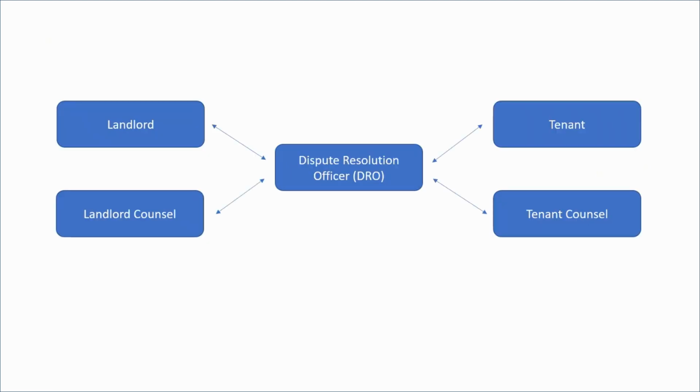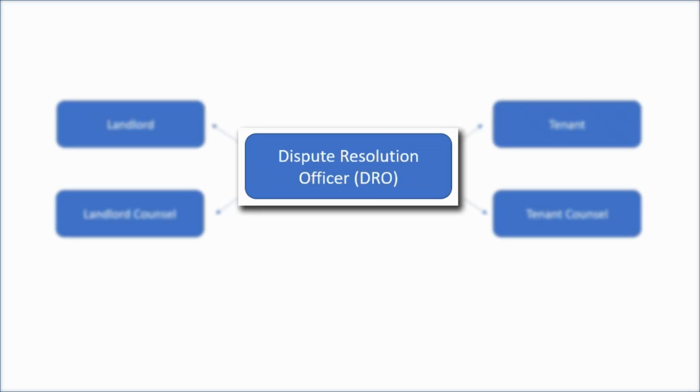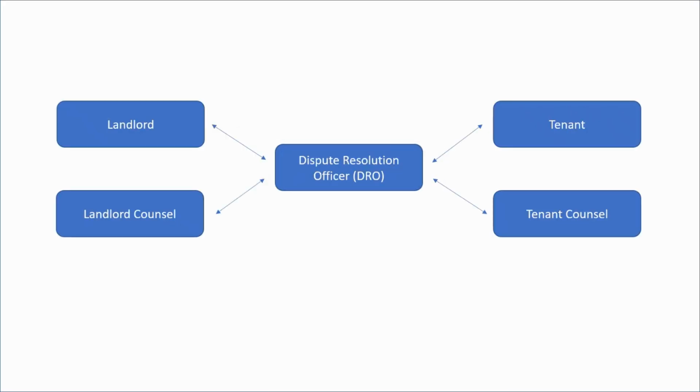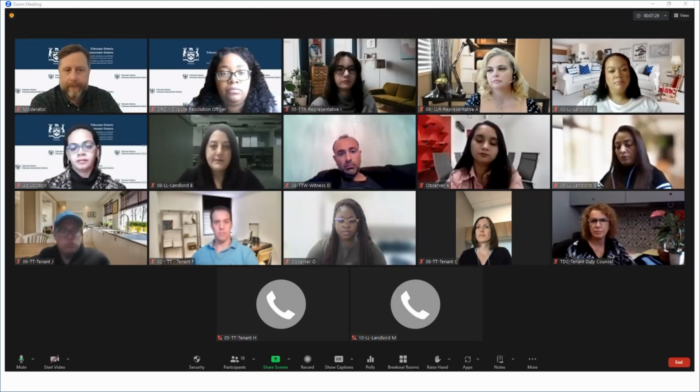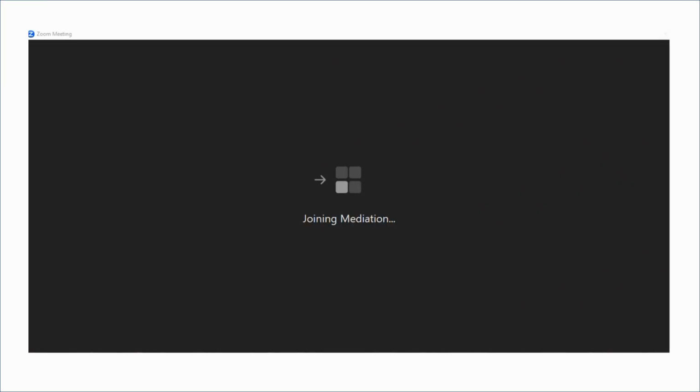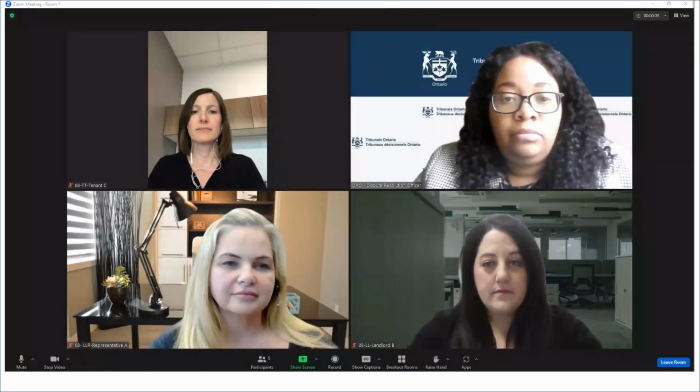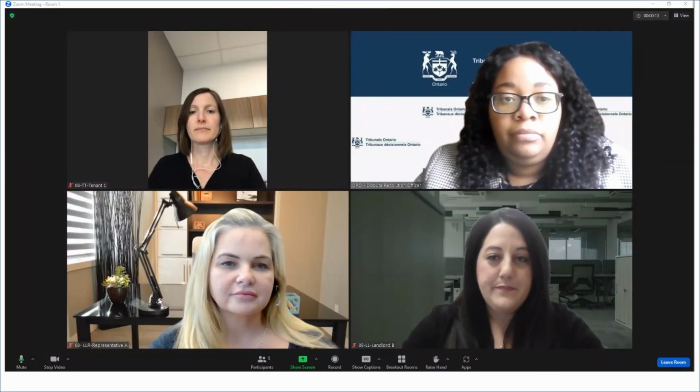Mediation is a private discussion between the parties and a neutral LTB mediator, also known as a Dispute Resolution Officer, or DRO. If you and the other parties to the application select mediation on the day of your hearing, you will be placed on a waiting list to speak with a Dispute Resolution Officer. Once they become available to speak with you, you will be placed in a private breakout room with the other parties and the Dispute Resolution Officer. This could happen during the sign-in period or at any time during the hearing day.